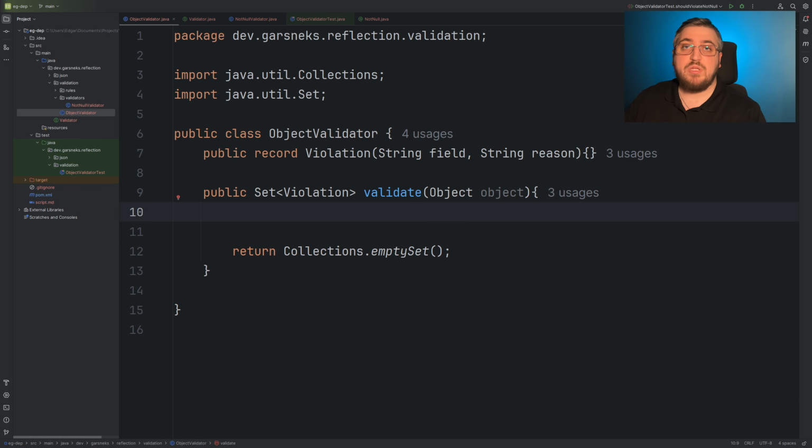Now that we have implemented our individual validator, we need to include it in the object validator itself. The main responsibility of the object validator is to take an object, break it down into the fields, and check each field separately if it has these validation annotations present. For example, NotNull. And if it is present, we need to execute the appropriate validator.